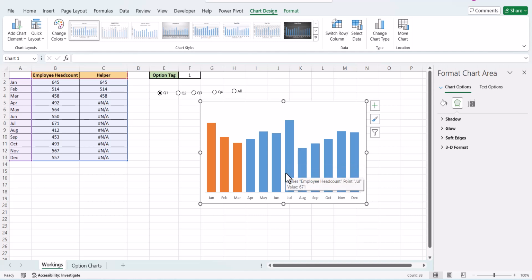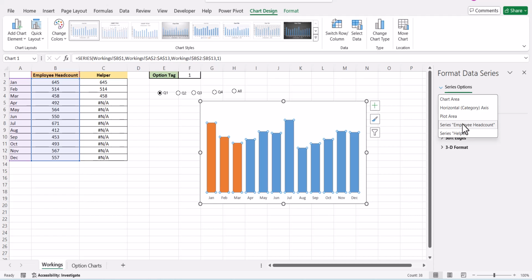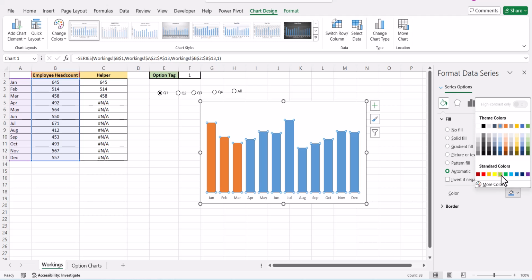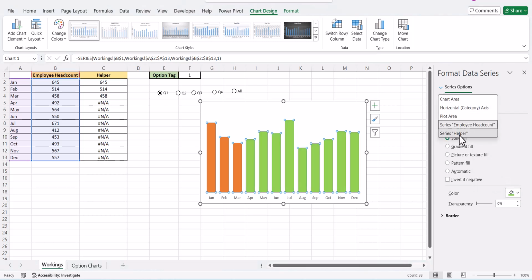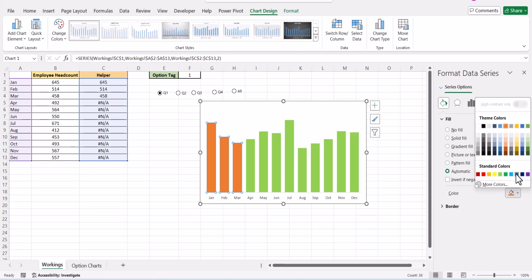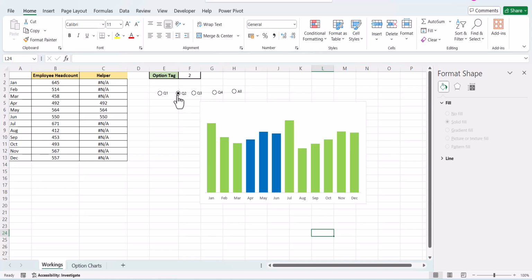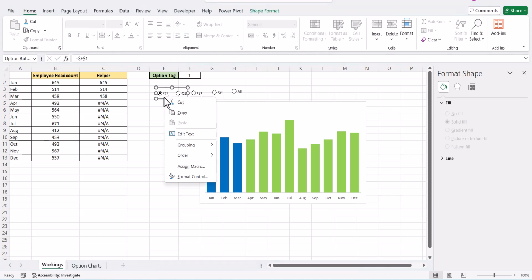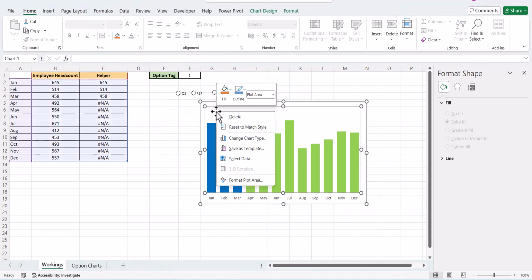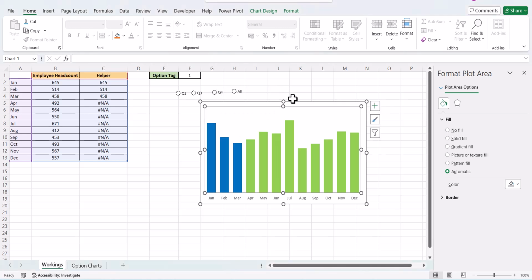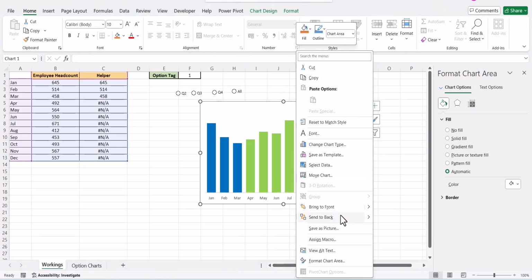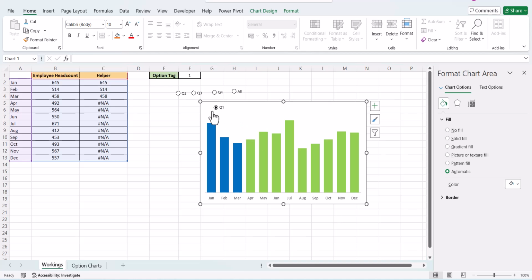Let's adjust the color of these series. So go here and say employee headcount. I want it in green color and the helper column I want in a blue color. And if you see, currently we have, so I select Q2, the Q2 is being selected, and All, nothing is selected. The next step is just moving this on top of your chart, and just adjust your chart and say send to back, and your option button comes on top.